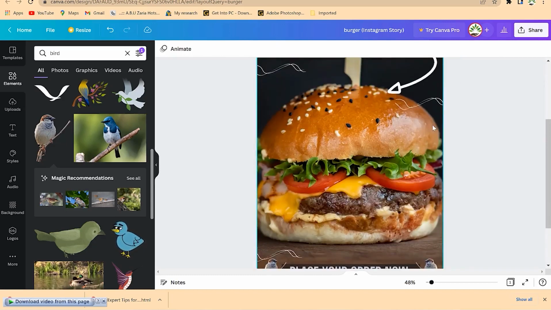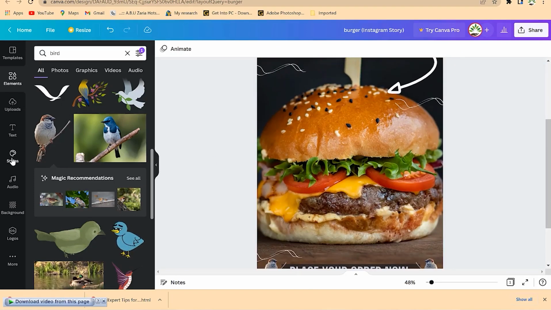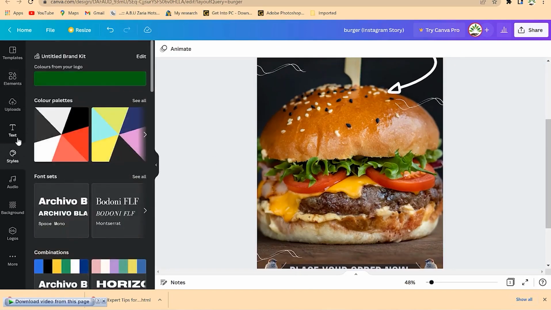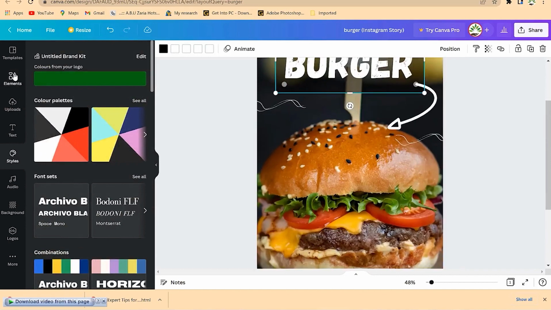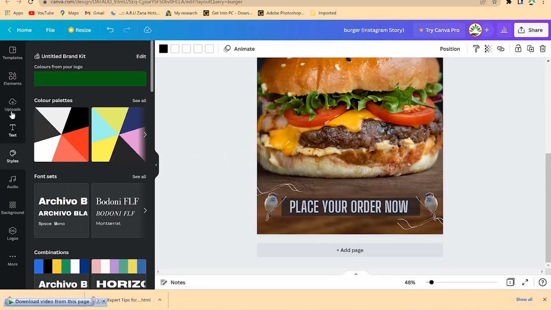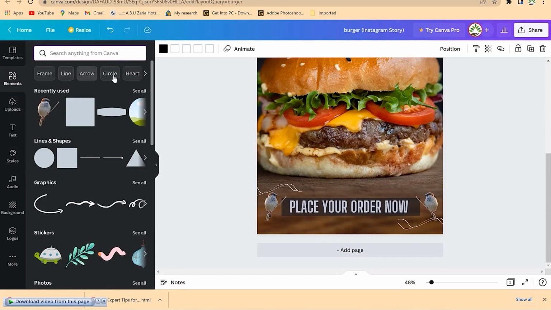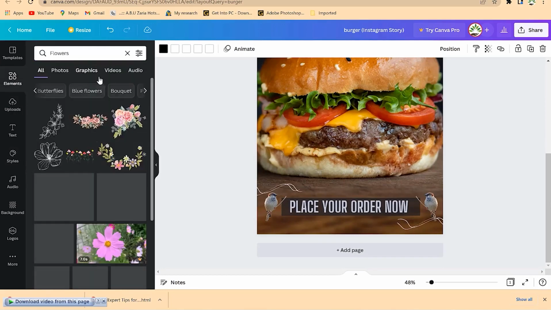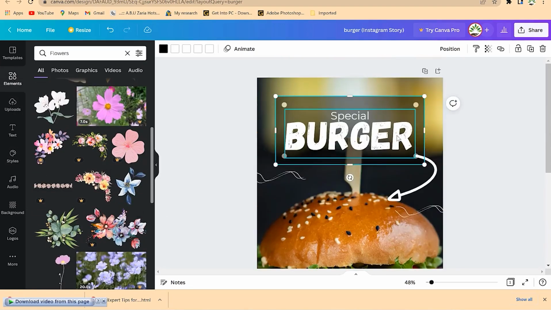You can add any text if you want. You can add any sign, anything if you want. You can check the styles and you can play around with even the background. You can play around with this, or you can check and bring in any other elements that you feel can be relevant. Okay, you can close this: arrows, circles, heart, flowers. You can check out flowers maybe and just take anything that you think can beautify the work for you.